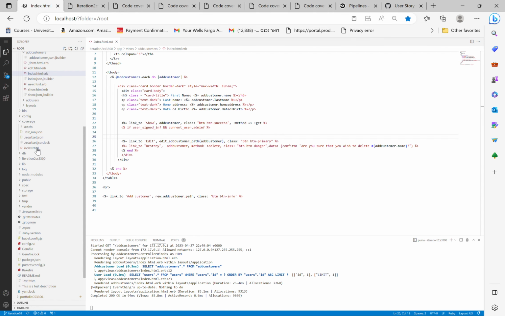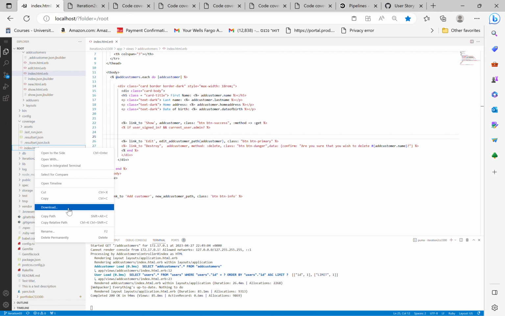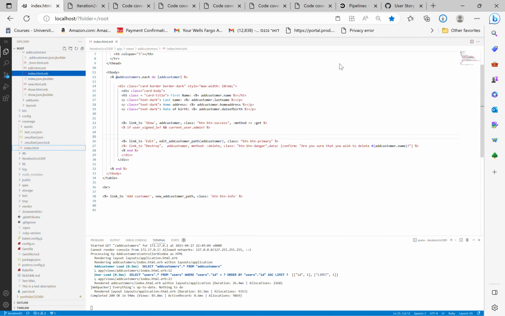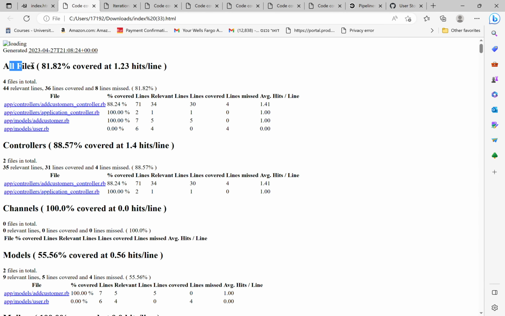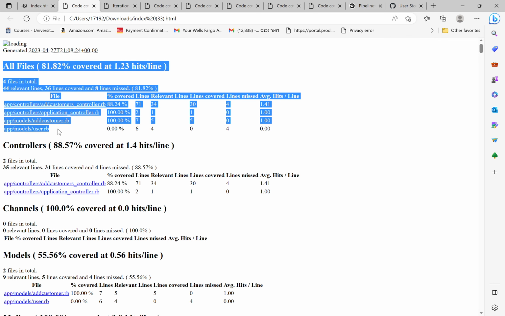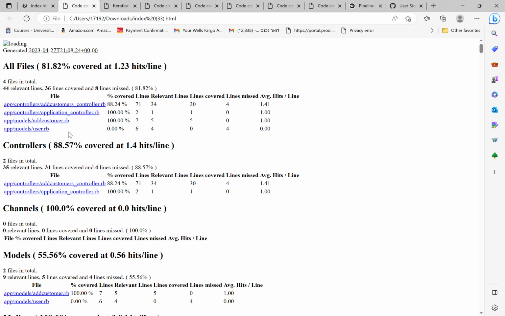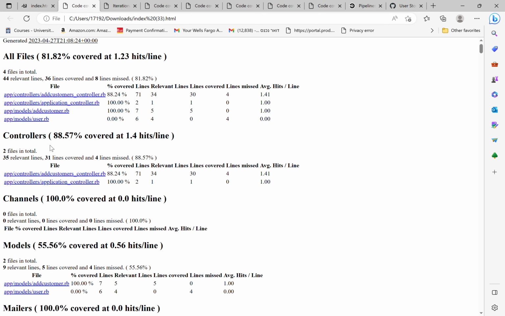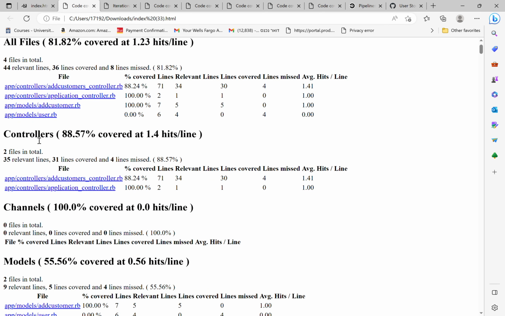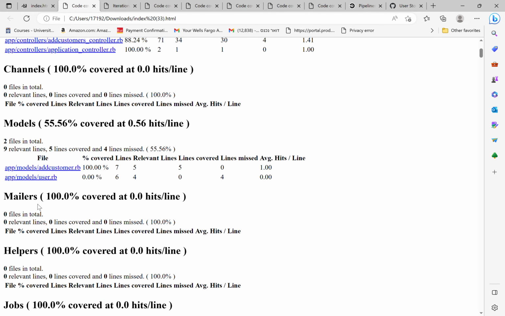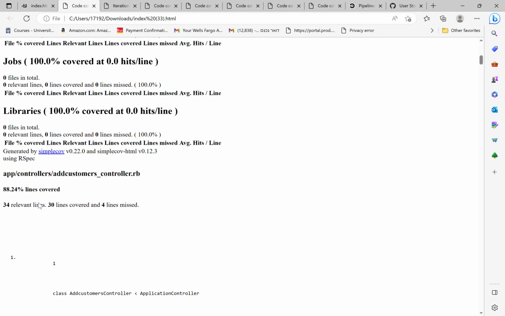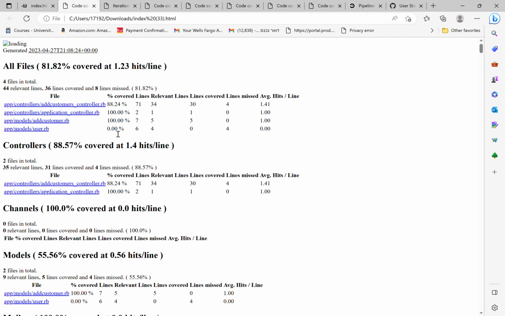I'm going to go to my index.html in here. Let's look at my coverage. So this is my coverage. I have an 81.82% covered. And as you can see, I have my controllers, my models. I do have my features as well, but it doesn't show up here for some reason, but you can check that in my GitHub. This is the controller, channels, models, mailers, helpers, job, libraries. Everything supposed to be here is here.